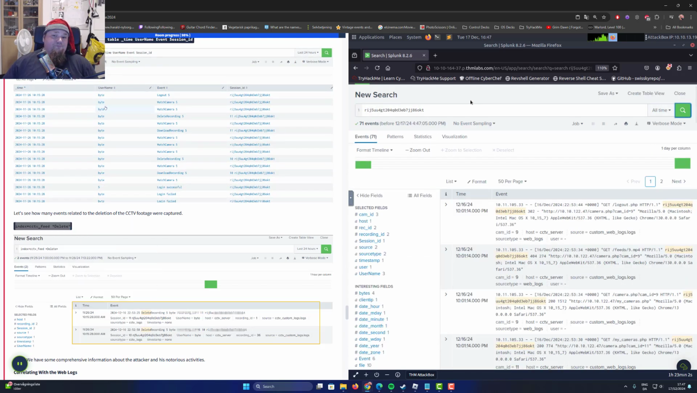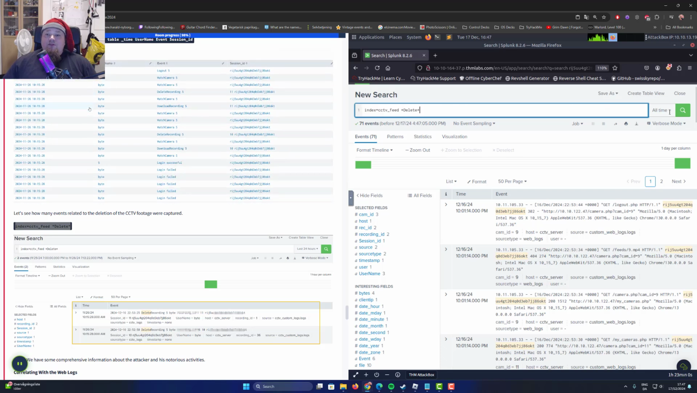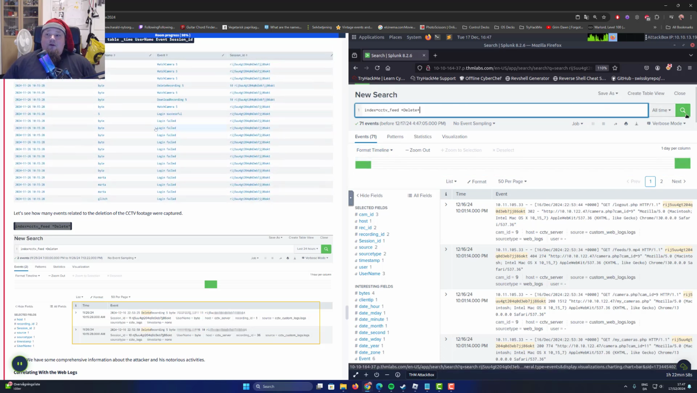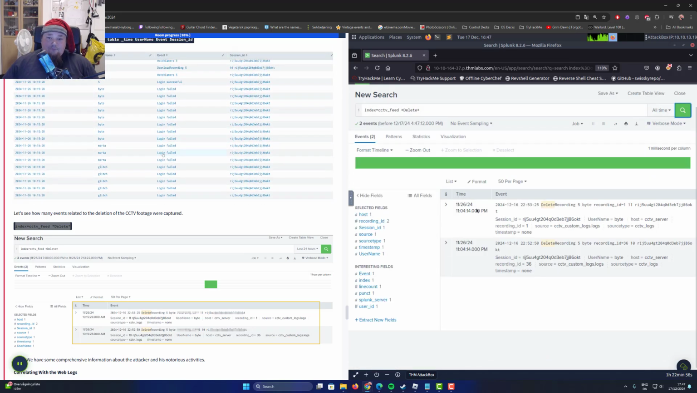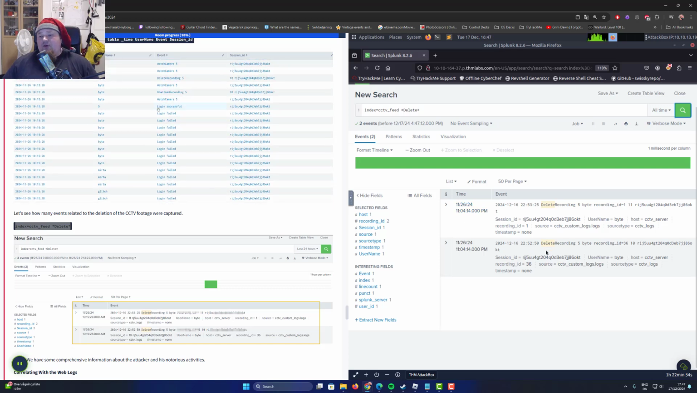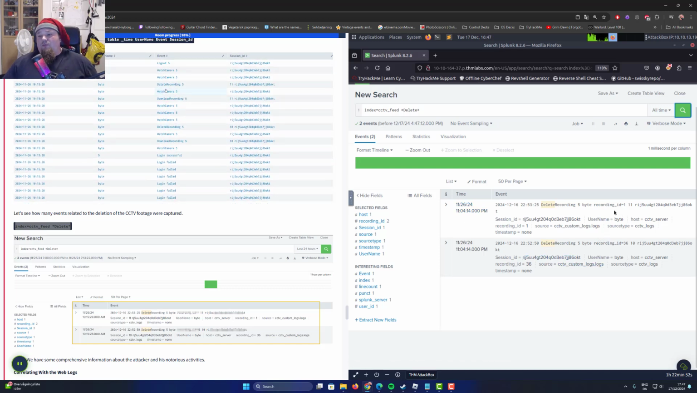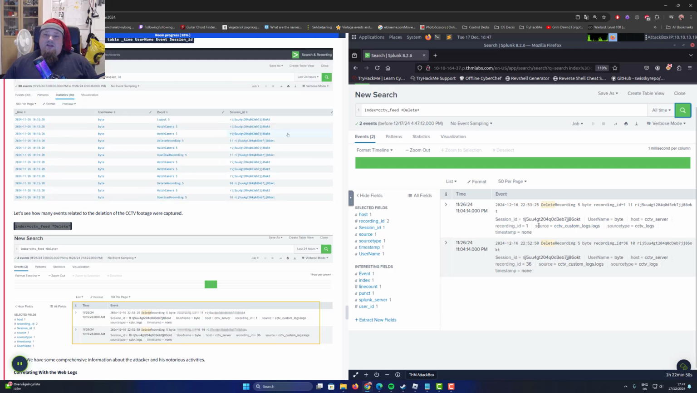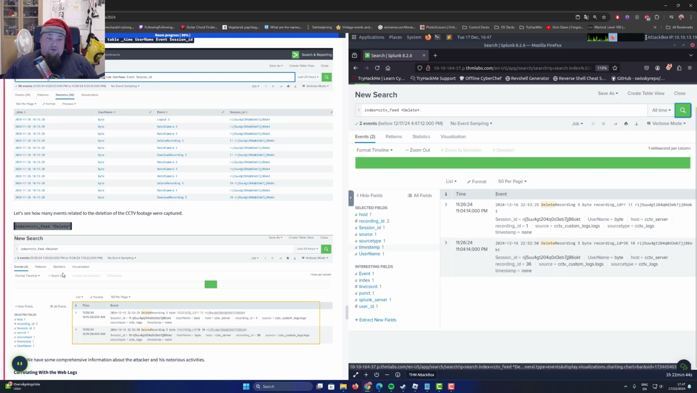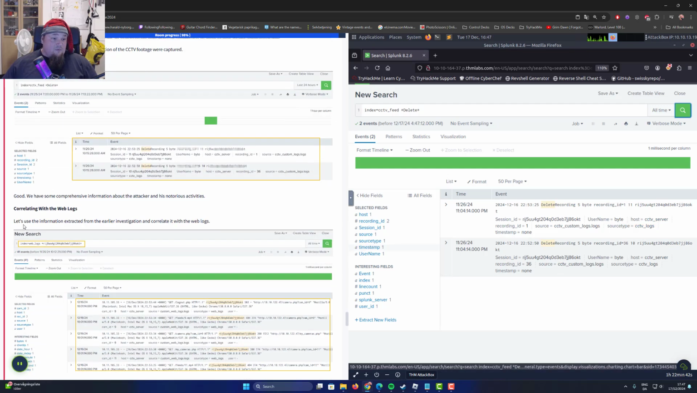Not that one, no. With this filter right there. Come on, please. And then we can see two different delete recording events. We have the username called byte. We have this particular session ID and this log and source and host and so on. So that's great. We can see some comprehensive information about it.